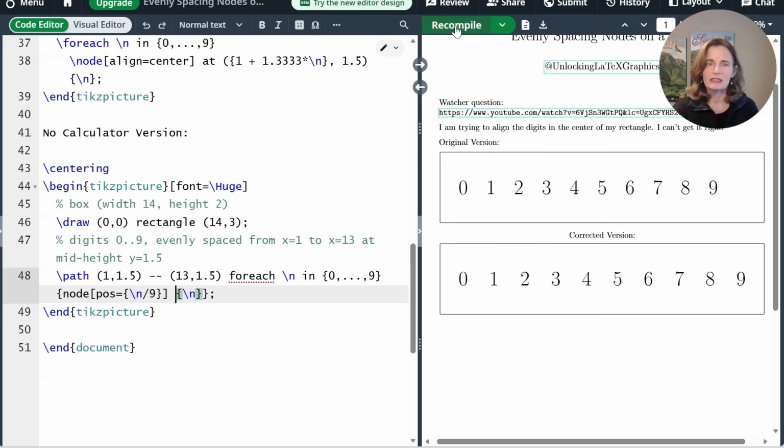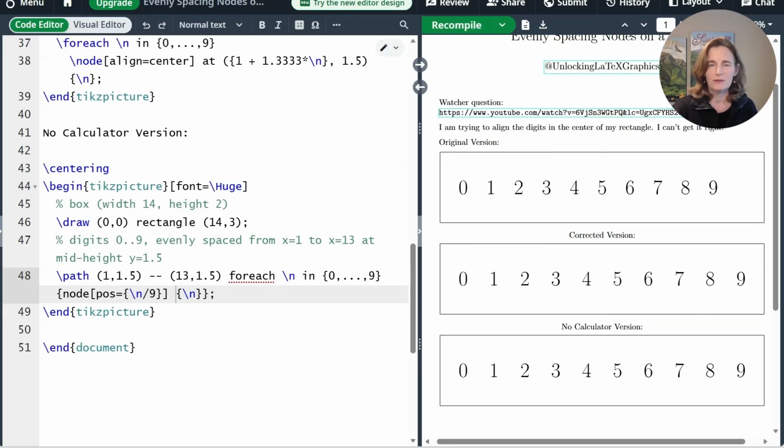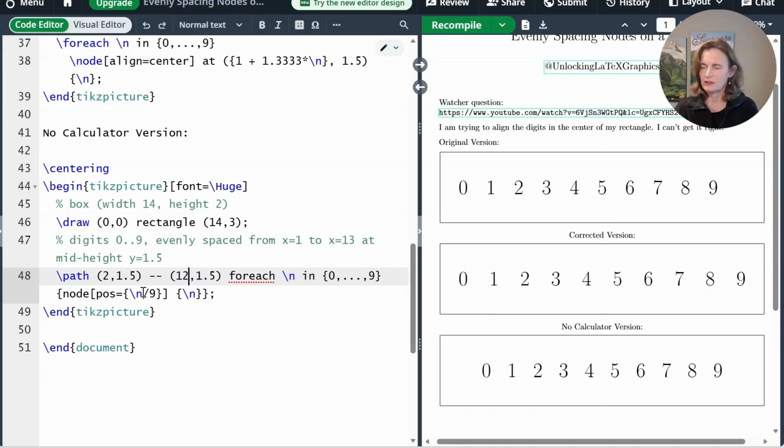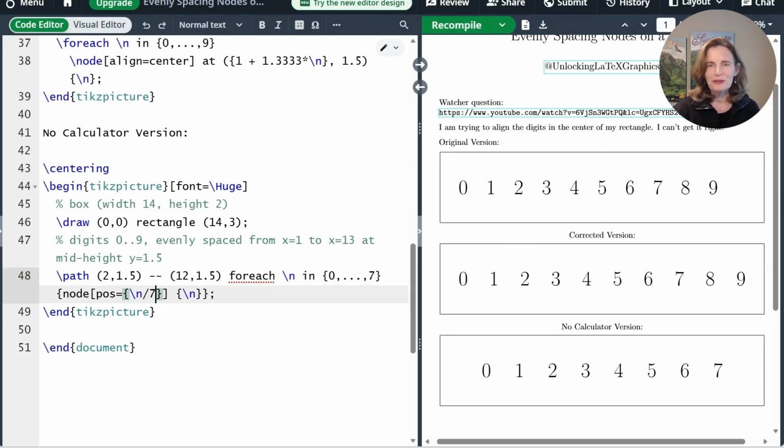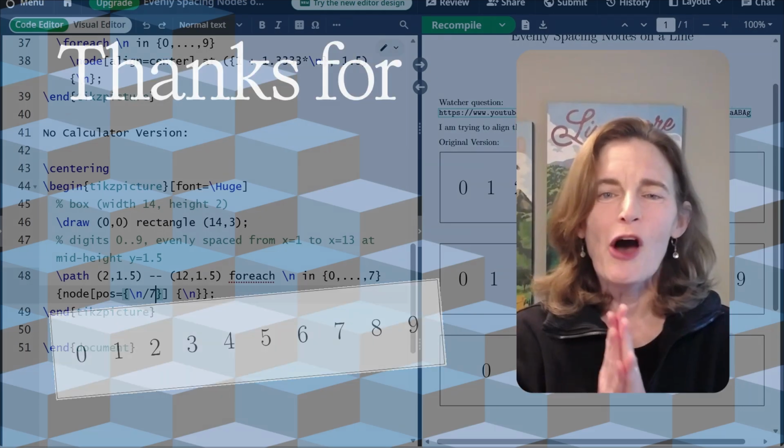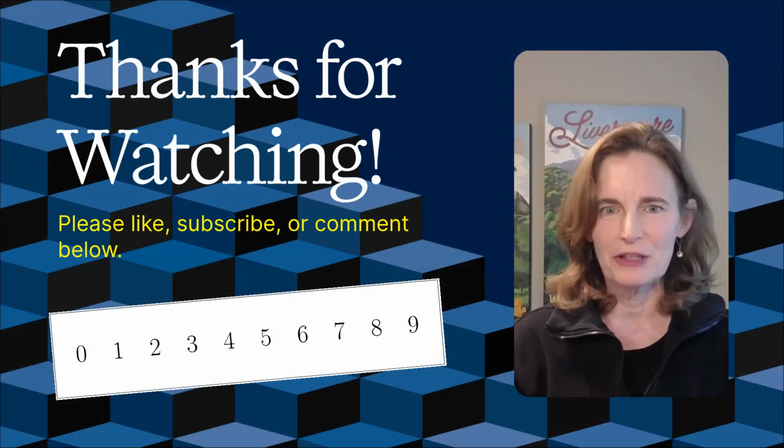When I compile this, you can see that the nodes are evenly spaced and centered in the rectangle just like before. If I change, for example, the length of the line, suppose I change this from 12 to 2, I don't have to change anything else. They're still going to be evenly spaced. If I want to change the total number of nodes to 7, I have to change it in two places, the loop variable and the divisor. And this works again. This means no new calculations are required. These are done automatically by TikZ. The pos option is a powerful way to place nodes and coordinates along a path without needing to do manual calculations. I hope you enjoyed today's episode on evenly spacing nodes along a line.